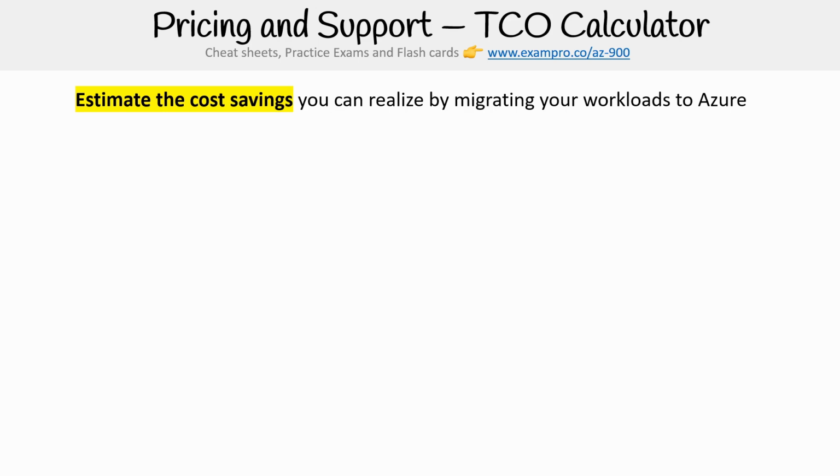Hey, this is Andrew Brown from Exam Pro, and we are looking at the TCO Calculator for Azure. So if you remember earlier in the course, we talked about the total cost of ownership. That's what TCO stands for. It's about showing an enterprise that operates on-premise how much money they would save if they moved onto cloud, onto Azure. So that's what the TCO Calculator does.